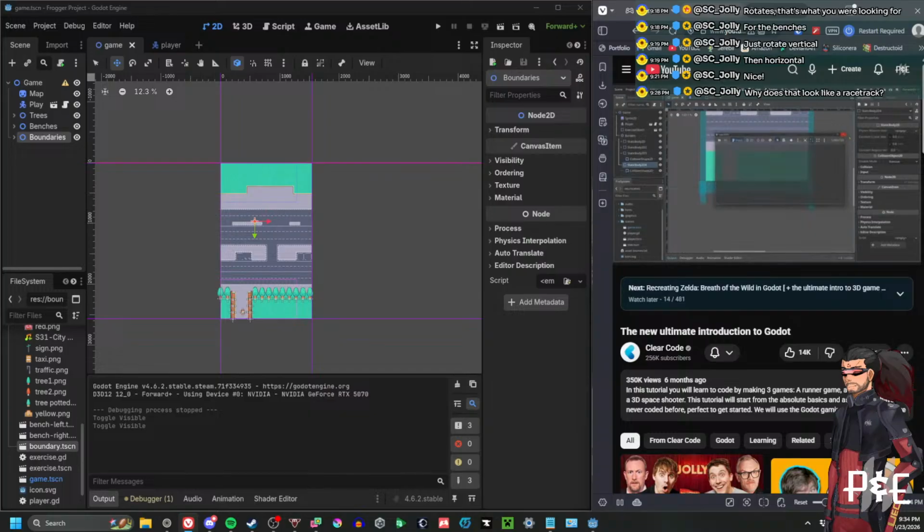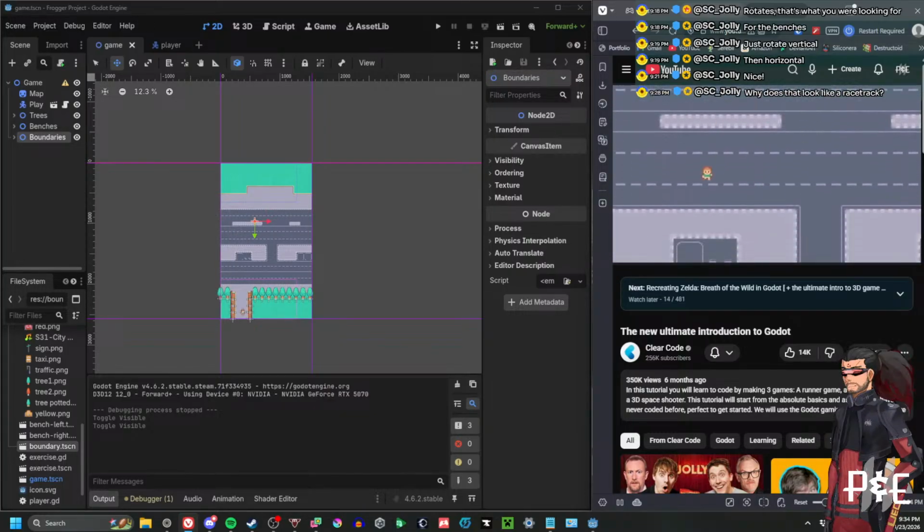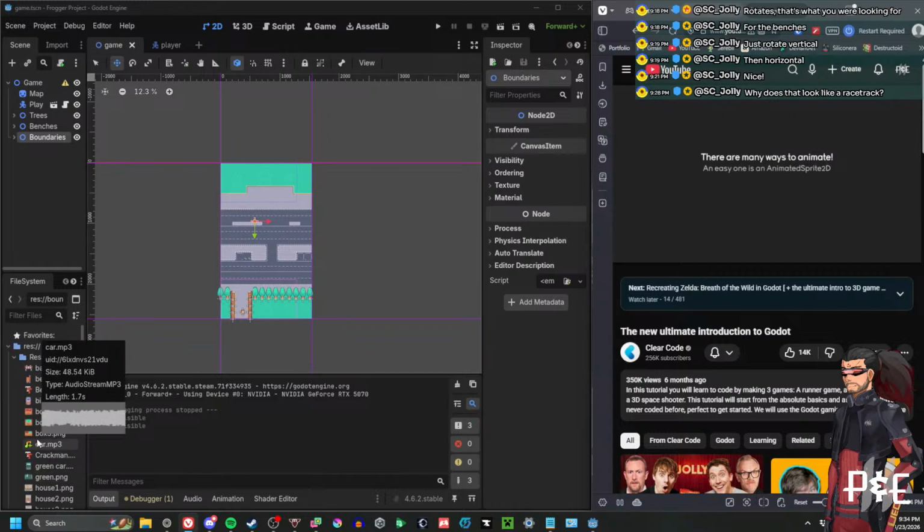Perfect. Next up, we are going to animate the player, which is going to make the entire thing feel much more dynamic. In Godot, there are a lot of ways to animate things. The easiest one is to use an AnimatedSprite2D, which is a Sprite2D that's, well, animated. Inside of this node, you can create animations and then select them. That's pretty much it. Let's have a look.